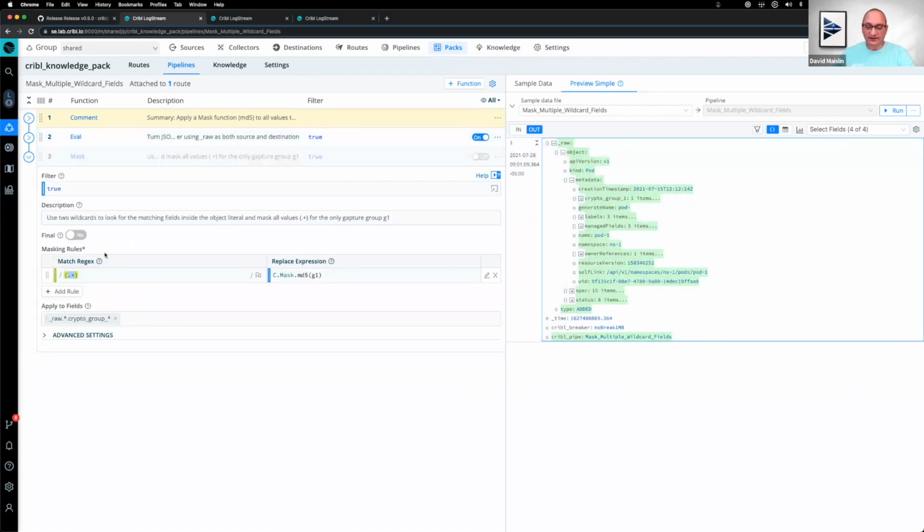And what I specifically like about the powerful mask command is that in our docs, it references using wildcards, but I didn't know you could use more than one wildcard until the customer said, can I use 2 wildcards? I said, I don't know, I've never tried. So the idea was, go look for anything in this raw object and find where there's some crypto group underscore whatever number, and then mask all of the values using MD5 against the only capture group.